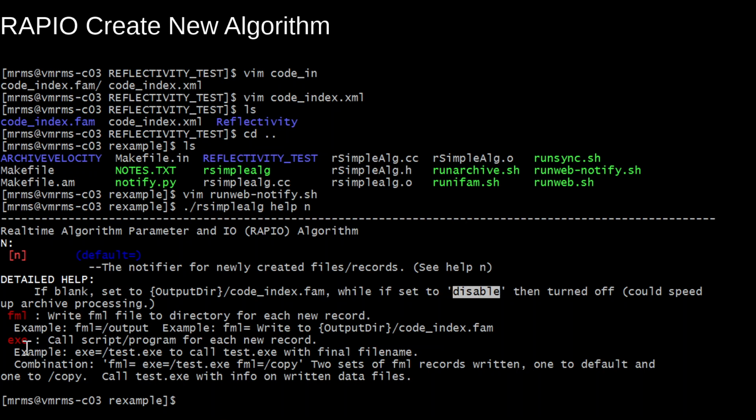And the other thing is that you also have this exe. This is the other thing that's majorly different. We had some algorithms in MRMS that would run a script or program on a file after it got written. So it would run a converter on it or something. It would want to do something after the file got written. There were some hacks and some algorithms that did that, and this is RAPIO's way of doing it more generically.